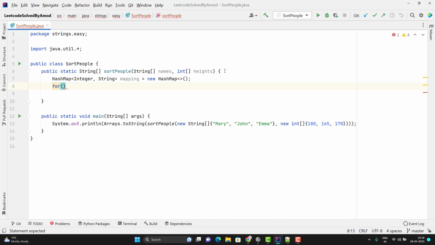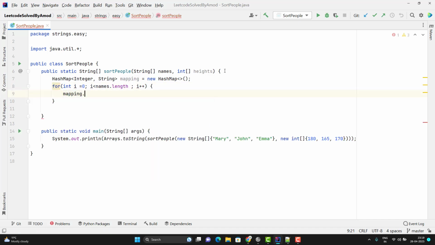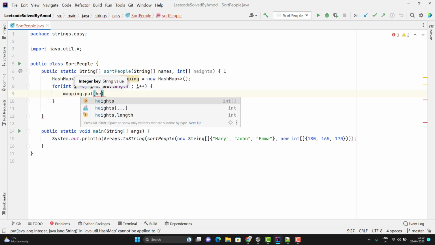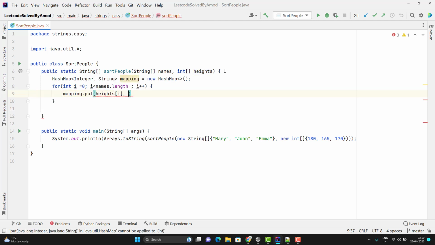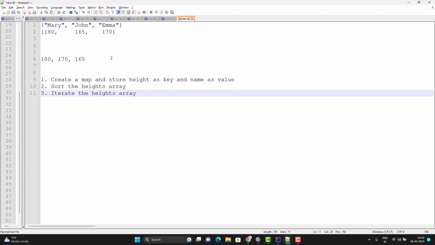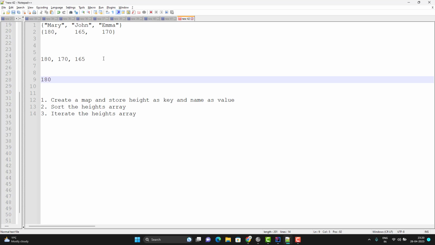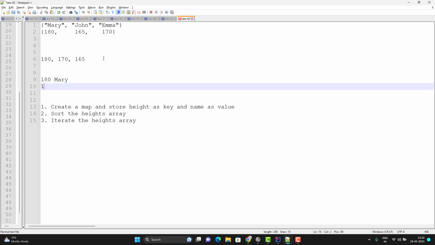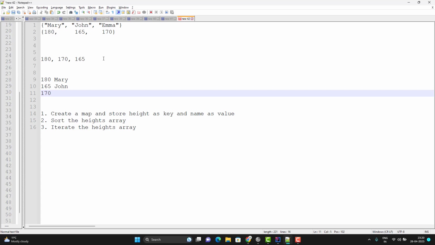I'll use a for loop, int i equal to 0, i less than names dot length, any array you can use here, i++. So mapping dot put. First I need to get the key. The key is in the heights array, so heights of i and then names of i. So after this iteration, we will have a map as below. 180 will be the key and the value will be Mary. Then 165 will be the key and the value will be John. 170 will be the key and the value will be Emma.